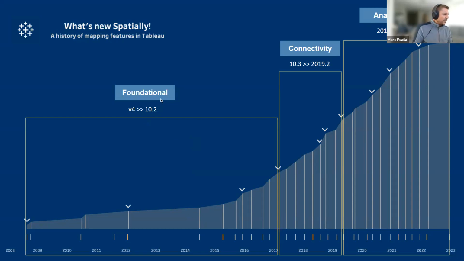So the idea was we were giving people the option to put things on a map. Assuming that you had things like cities or states or countries, we'd be able to put them on the map. Then between 10.3 and let's say 2019.2, more work was done on connectivity. For instance, in addition to simply connecting to a data source that contains a bunch of cities or locations, we also gave the option to open it up to things like shapefiles or even Esri.